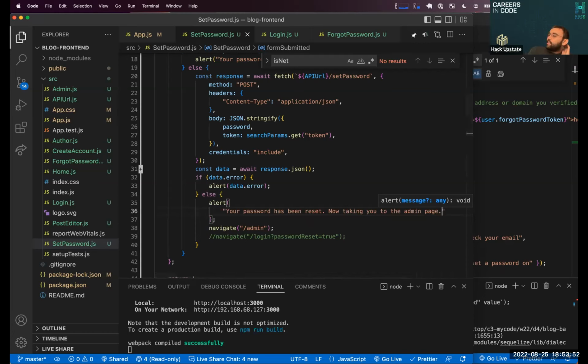Just to give the user some kind of feedback that their reset has been successful, because you don't want to leave them in limbo and make them think, hey, did my set password work, or did I just get logged in, or what's going on there? So you want to give them some kind of feedback, whether it's an alert before you navigate them to admin, or whether you do some kind of search parameter and then add that message to the admin screen.